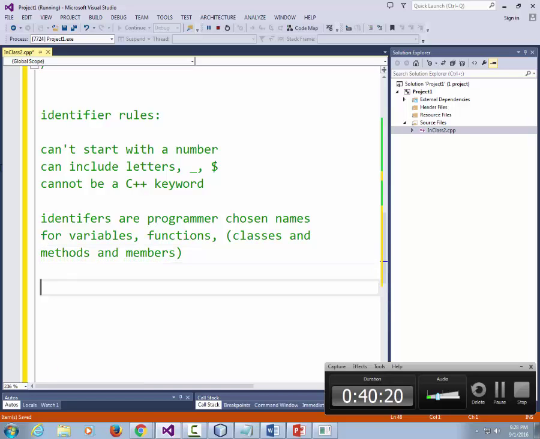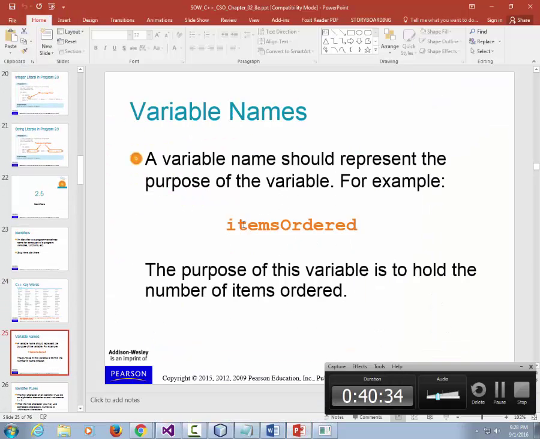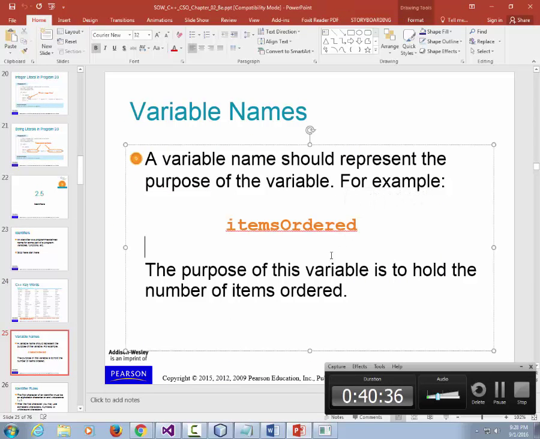Variable names should represent the purpose of the variable. It's better to have a long variable name than just a one-letter variable name. But up here, I'll often say int x is equal to 3, int i is equal to 10, just for demonstration purposes. But if you're writing real code and you want to allow the user to type in the number of items that the person ordered, it's way better to call that variable itemsOrdered than just to call it i or io, you know. Make your program readable to somebody else.